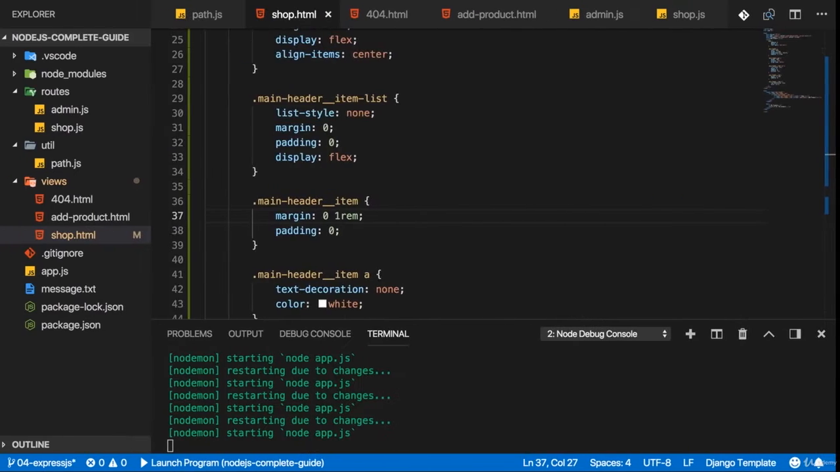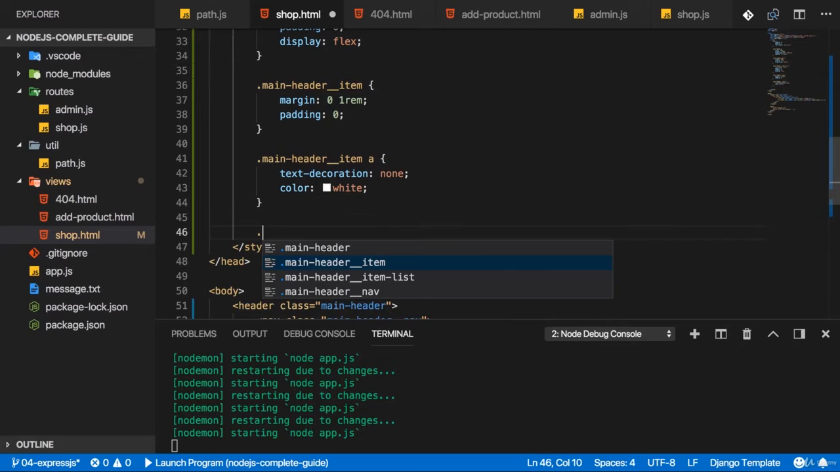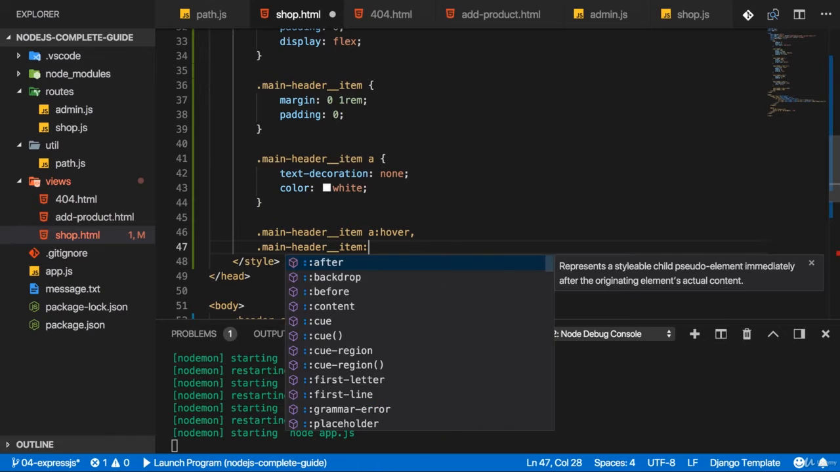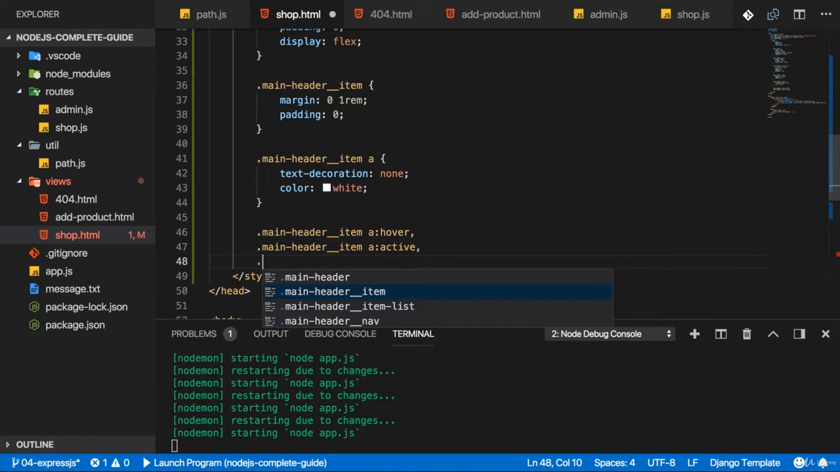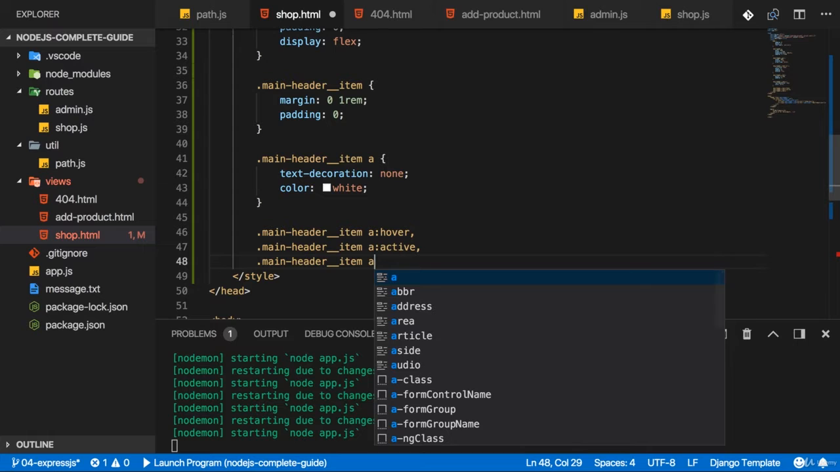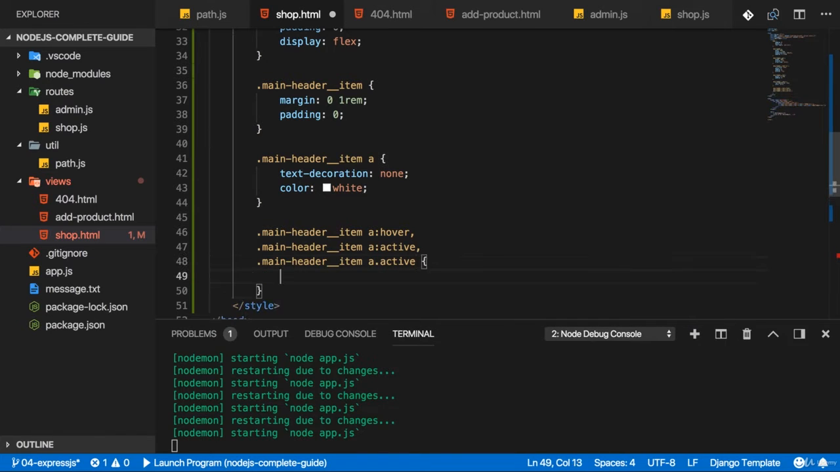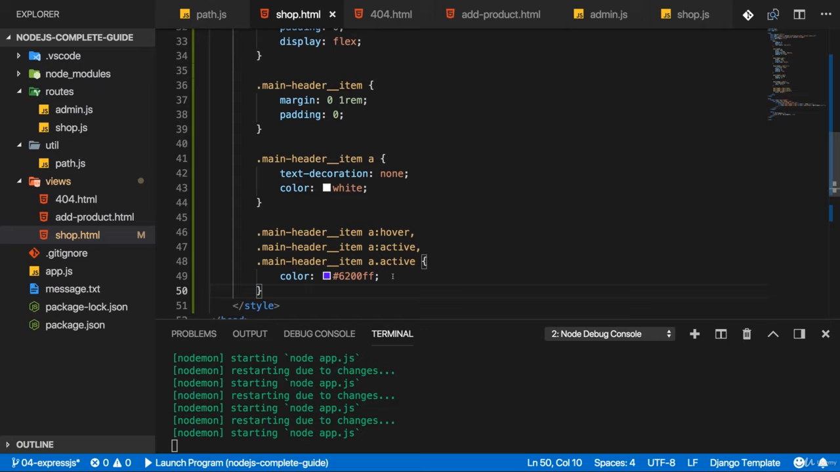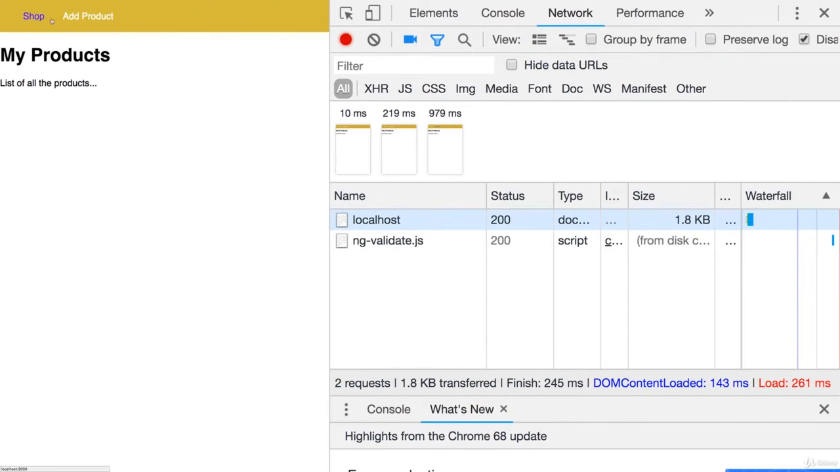Now, a little hover effect for the links maybe. So let's also go here, main header item, hover, and main header item active. And let's also define a rule which would apply if the anchor has an active class attached to it. And there I want to set the color to, well, we have this nice little yellow touch here. So we could go into the bluish direction here, maybe like this purplish color. Let's see how that looks like. Not too shabby. So let's go with that.